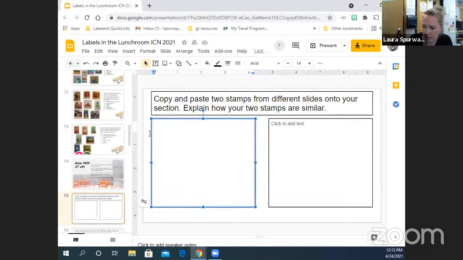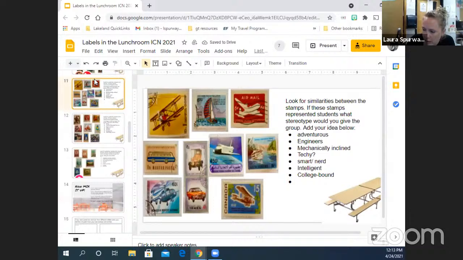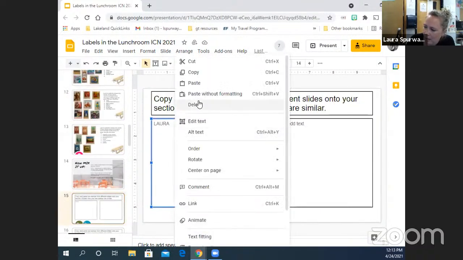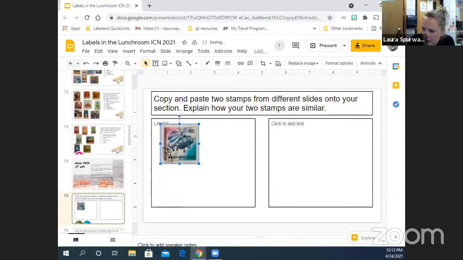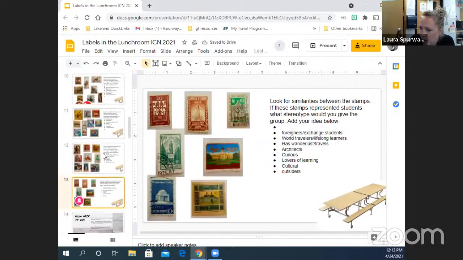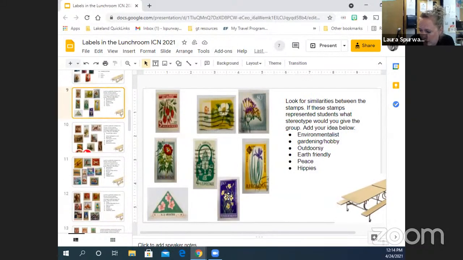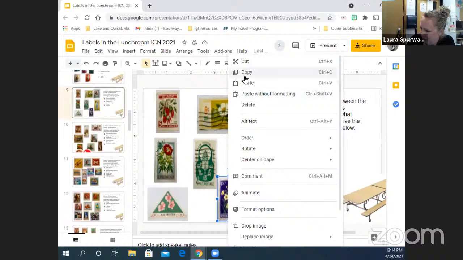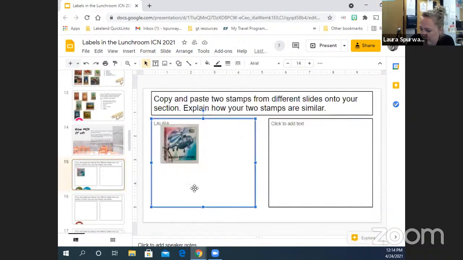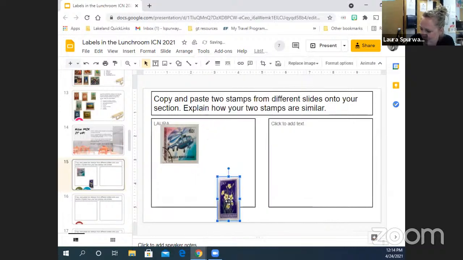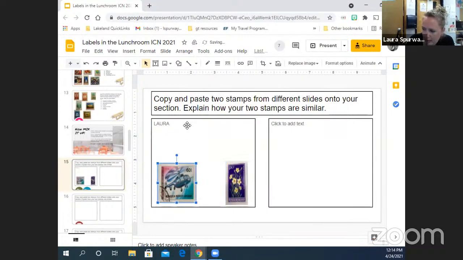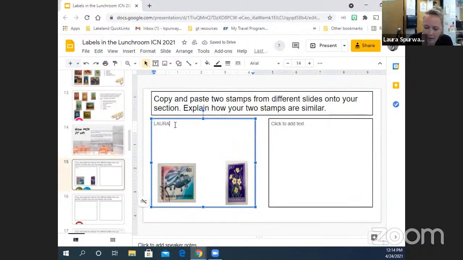So for example, I would come down to slide 15. I'm going to add my name. I'm going to search back through my 2 slides and simply right click to copy, and then come back to my section and paste 2 different stamps that maybe caught my eye as I was looking, or I could just completely randomly choose to give myself a little bit of challenge. So once I've added my 2 stamps to my slide, I'm going to identify as many similarities as I can between those 2 stamps.